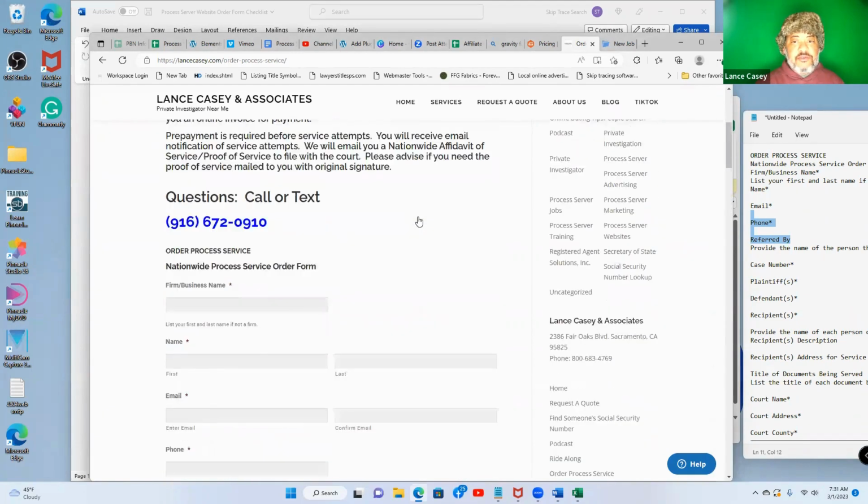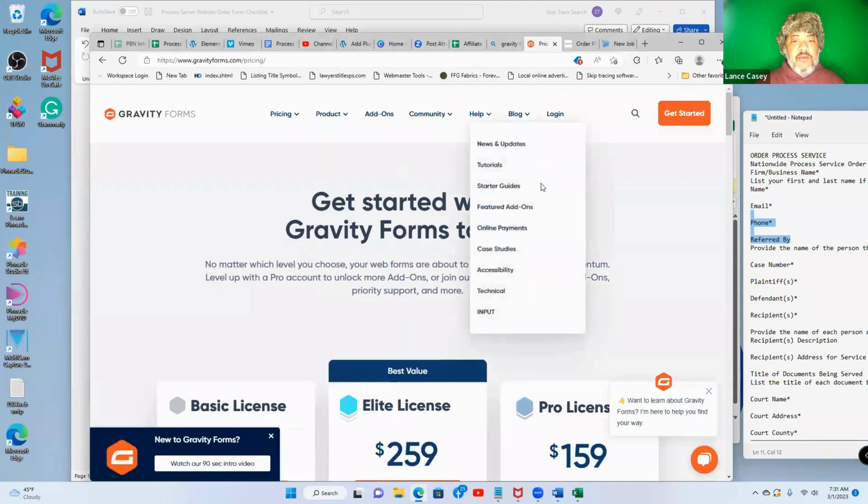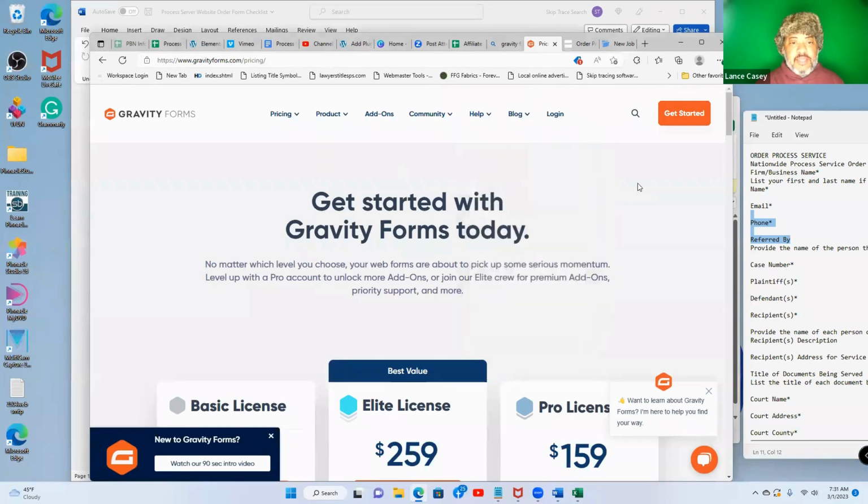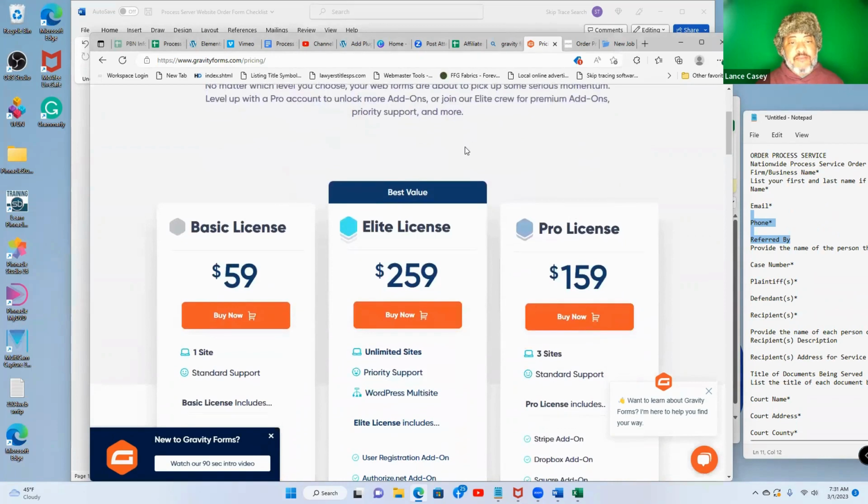And so I use Gravity Forms as my WordPress plugin. Gravity Forms is not free. You have to pay for it. There's a link in the description if you want to sign up for it. I highly recommend this form. It's way easier than Contact Form 7. Contact Form 7 is a free one, but it's super difficult to set it up. This is simple. You're going to see how simple it is in a little bit.